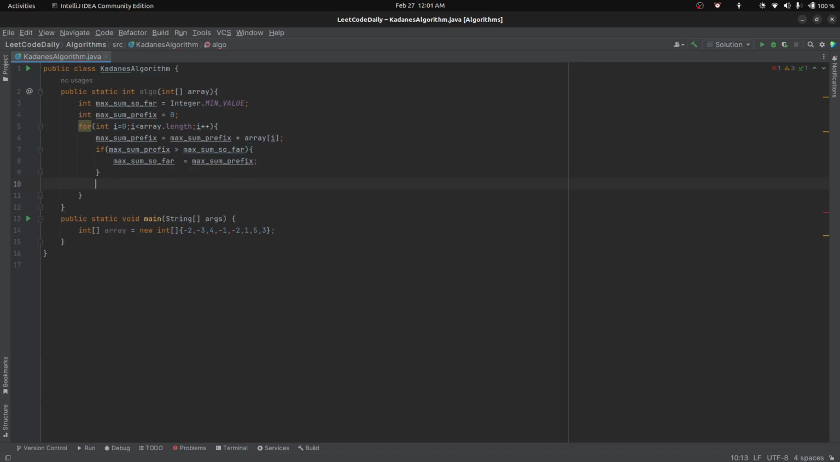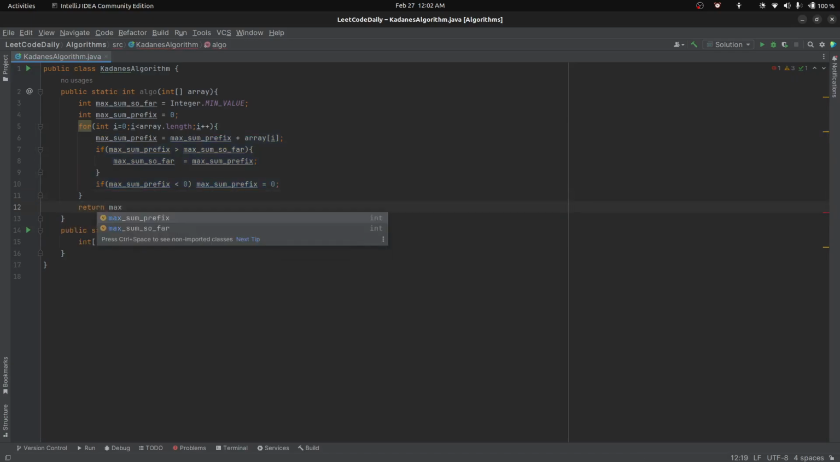Then if I find that my max prefix is less than 0, I don't want to propagate this, so I make my max prefix equal to 0, because I don't want to propagate that further, right? So then what is your answer going to be? Your answer is the max so far part. So this is your answer.